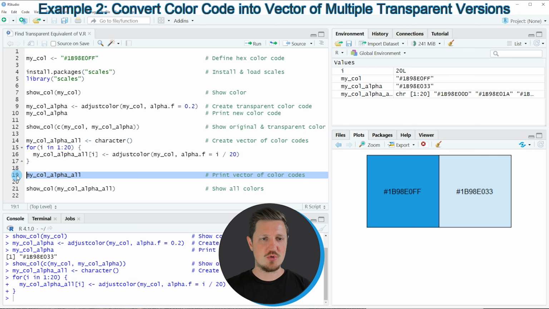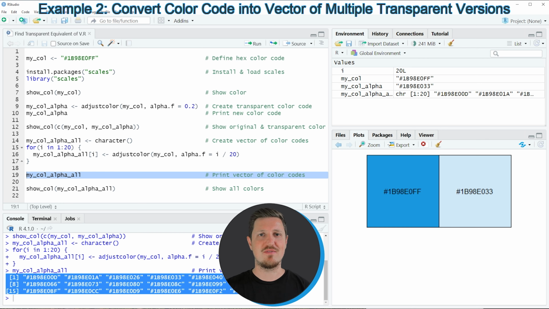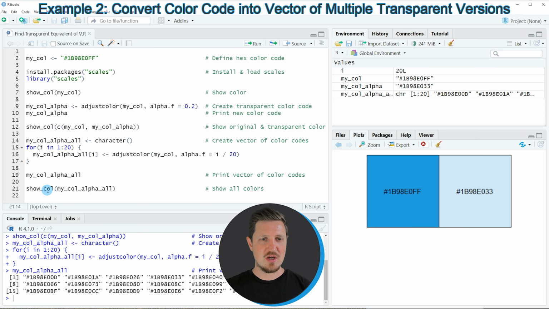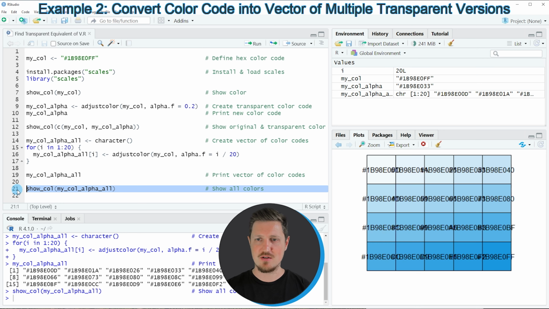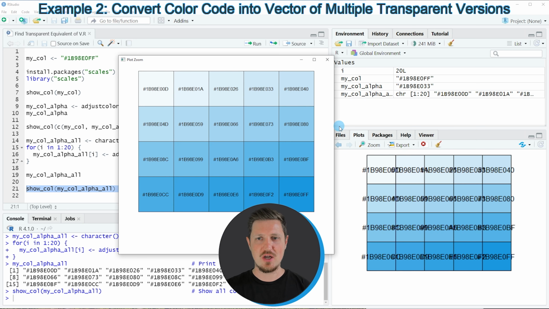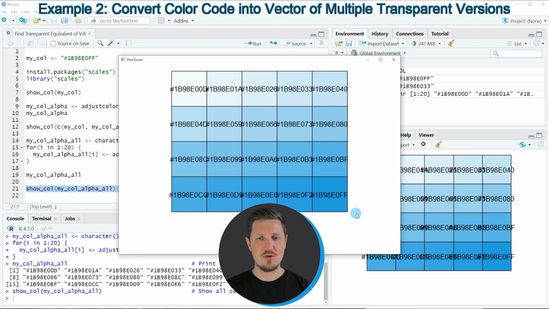And we can print this data object to the RStudio console by running line 19 of the code. After running this line of code, you can see at the bottom that we have created a vector of hex color codes. And now we can use the show_col function once again, as you can see in line 21 of the code, to draw all of these colors to the bottom right of RStudio. If you run this line of code, you can see at the bottom right that a new graphic is created. And if we zoom into this graphic, you can see that we have created a new graph which is showing each of the color codes of our transparent equivalents.